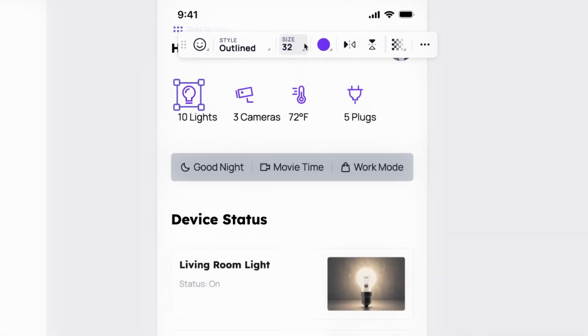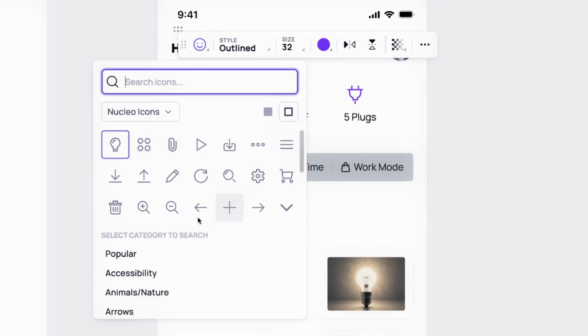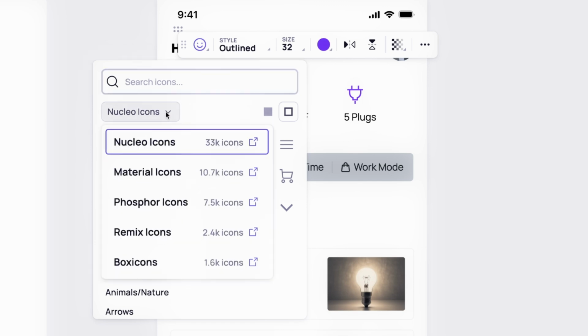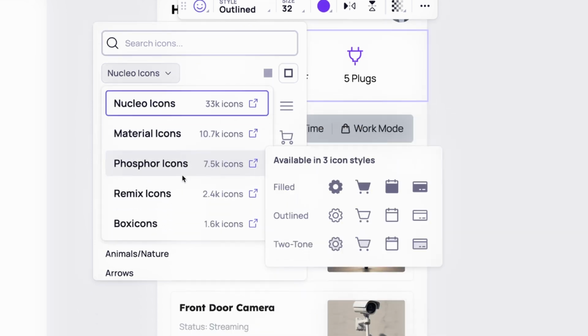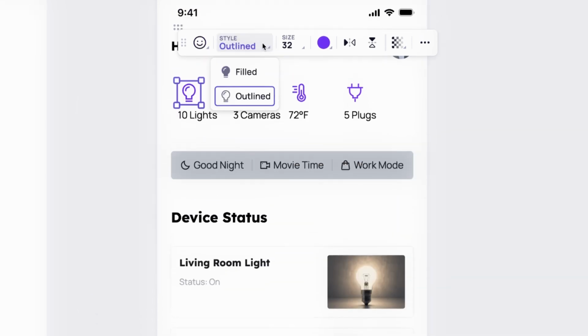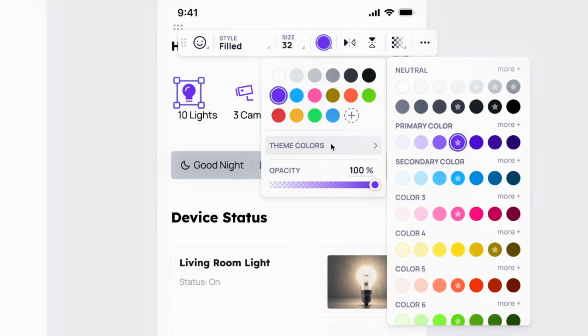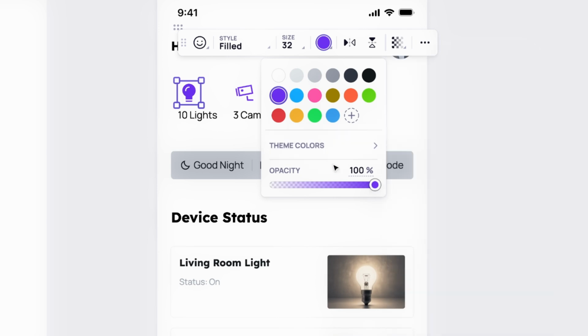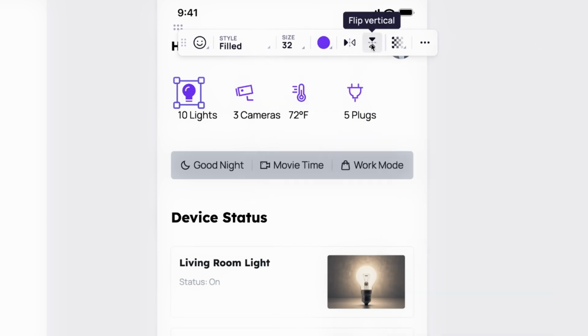So I love the contextual menu bar that you have here. It is contextual, so it's based on what you have selected, which is really cool. So now I have this icon element selected. You can go ahead and change it to anything that you want. They have multiple icon packs all included within this tool. And then you can change the style of the icon here if you want it outline or filled. And you can change the size, the color. You can change the whole theme colors and the opacity from here, direction horizontally and vertically, and you have your opacity.